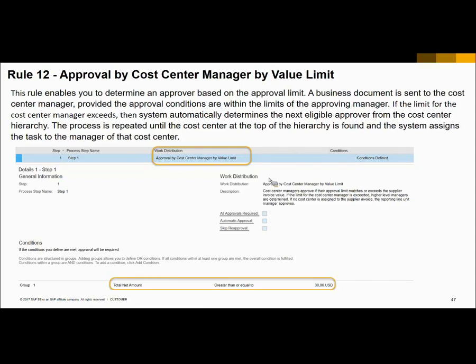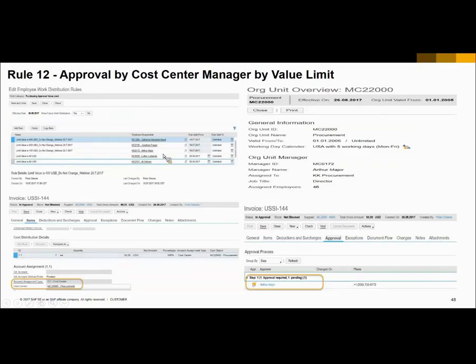As you see here, Jonathan Fraser, Arthur Major, Catherine Kennedy Woods, all of them are maintained as employee responsible with a certain set of value limits, as you see here. And in case you create a supplier invoice, say for example $50, and it is assigned to the cost center MC22 procurement, where Arthur Major is responsible for this org unit, then the system determines Arthur as the responsible person. So what happens if you keep on increasing the value of this invoice here?